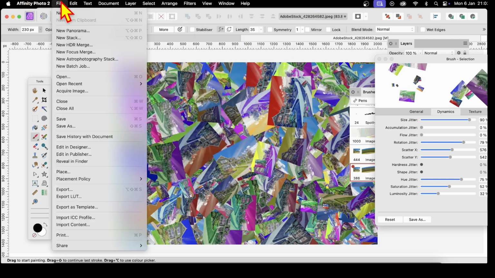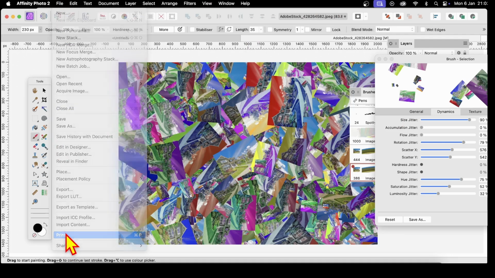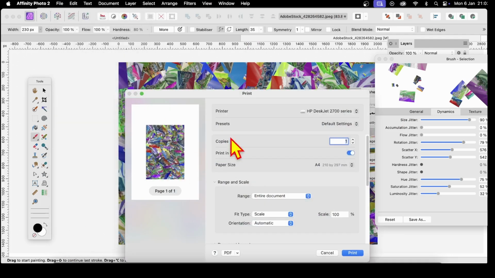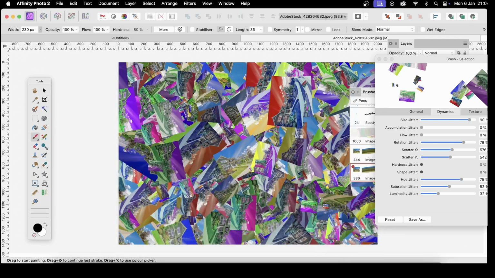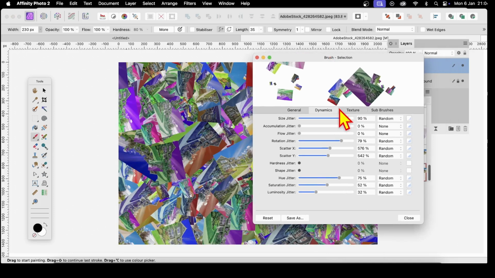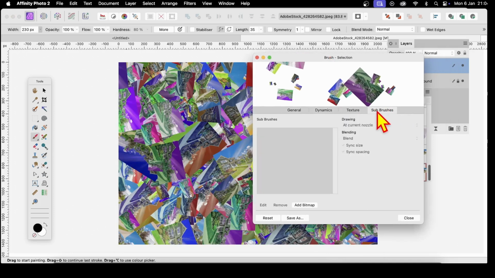You can then go to File and then Print. And you can print off your house design very quickly. You see there, you've got that, print it off, and then put it on the wall. That sort of thing. You've got other options here for textures as well as sub brushes. And I've done videos showing how to use those as well. So please check those out.